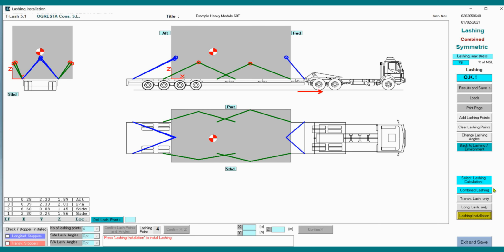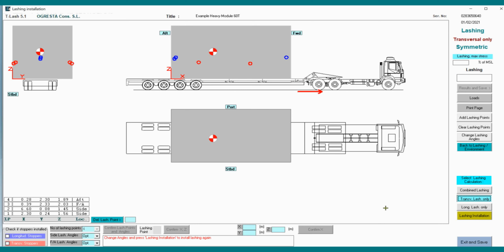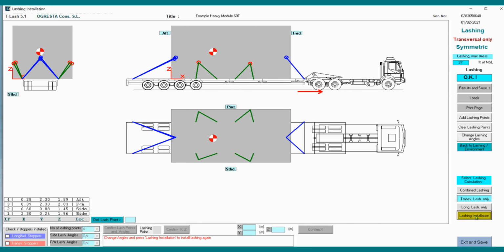You see that all this calculation is done for combined lashing. It means this lashing is sufficient, is okay for longitudinal and transversal loads. In some cases, maybe you can do 2 separate calculations. You can do it only for longitudinal loads, or you can do it only for transversal loads. Let's see what will happen if I press here only for transversal loads. If I want these lashing points to be used for transversal loads only, lashing installation, you see how it looks like. Now these angles are much steeper.